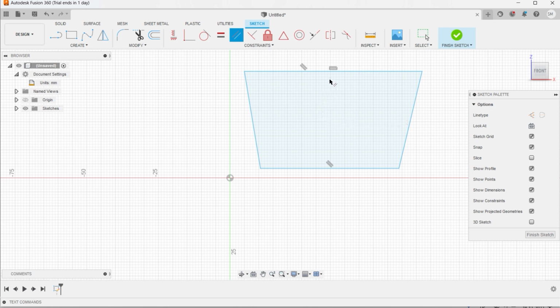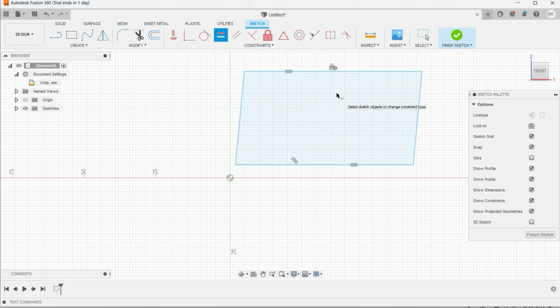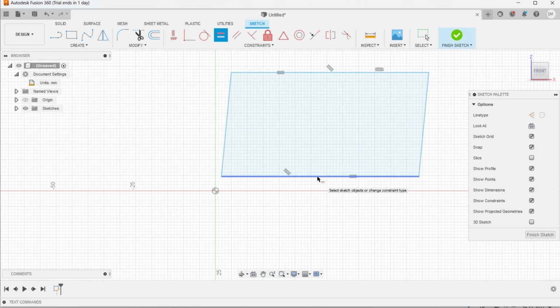Now we have to consider this one and that one as equal. That constraint can be applied from here itself. So we'll select both the lines and apply the constraint of equality. Now see, these two lines are parallel and equal also. Now it is a parallelogram, right? Some other constraints also can be applied. Suppose you want to make this one coincident.